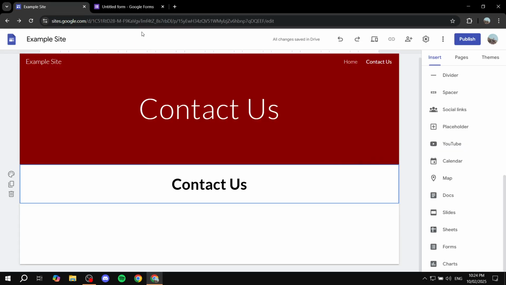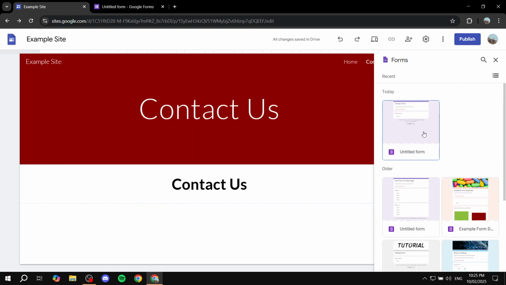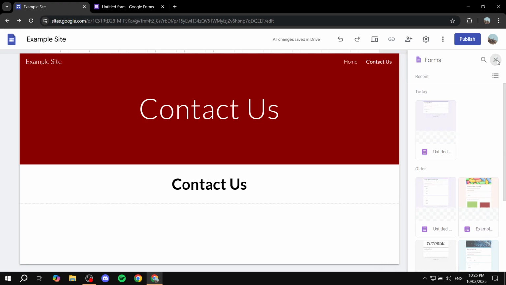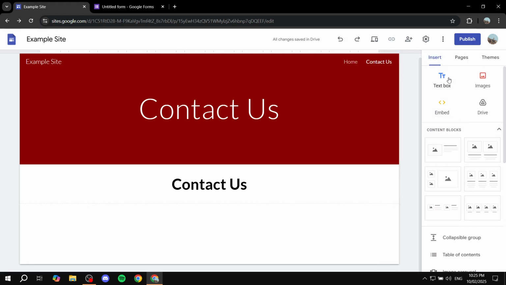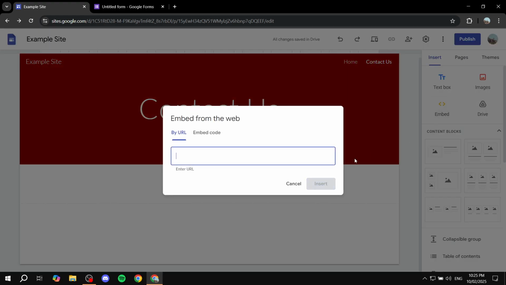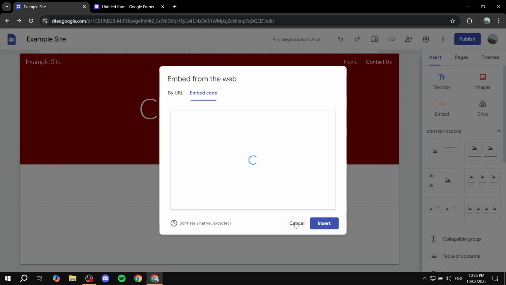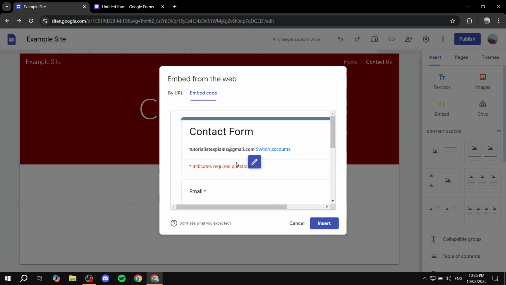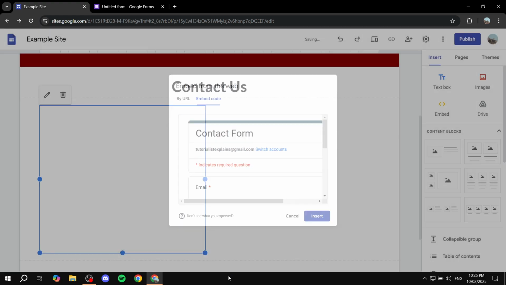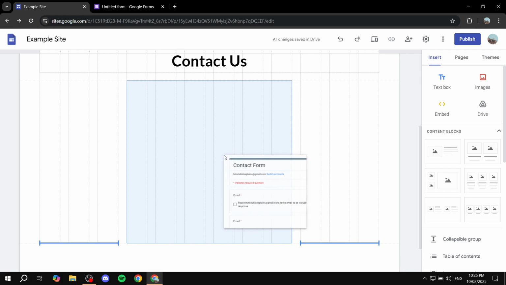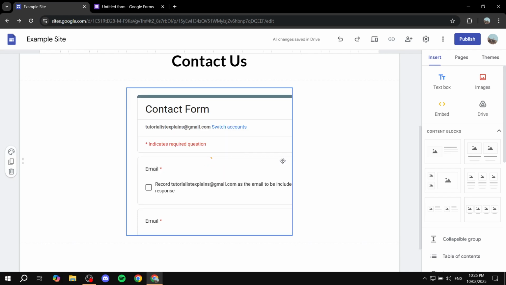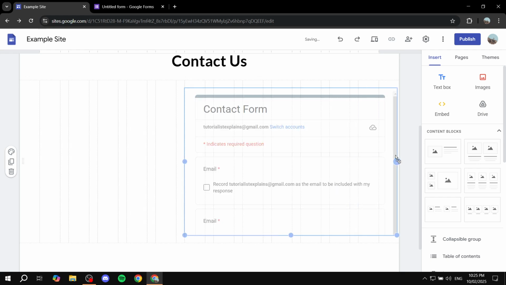Just copy this, go back to your site, go to insert. You can, again, do it from here. If it's the same account, just do forms, and you should be able to find it right away. But if you're using a different account or whatever it may be, you can just go to insert, embed, and just paste the code within embed code. Paste this in, click on next, and you can just feel free to add this form like so. You can even preview it before you insert, and you can just click on insert here. Try to make it in the middle, and then try to obviously resize it to your liking by dragging these bars.